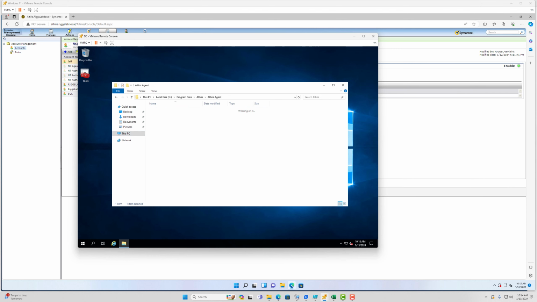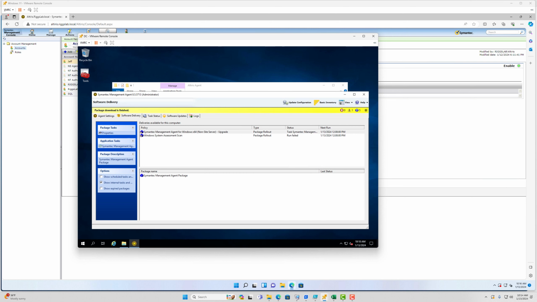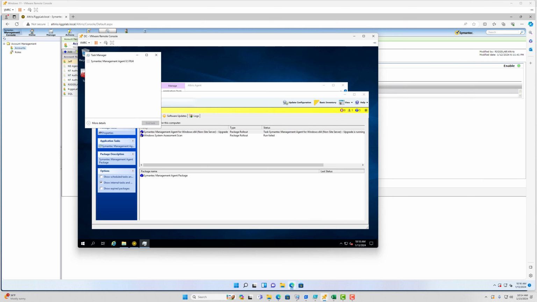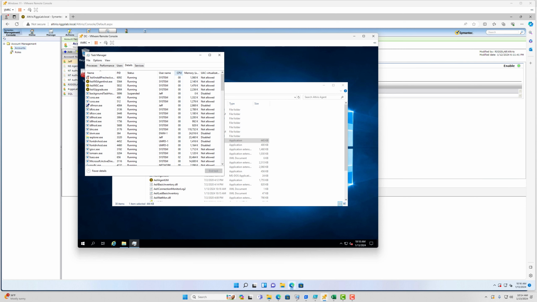Program files, Altiris agent, active. Run this. What happened? They're running. Needed a reboot. Upgrade is running. Yep. It just crashed. Well, closed out, then crash. There we go.